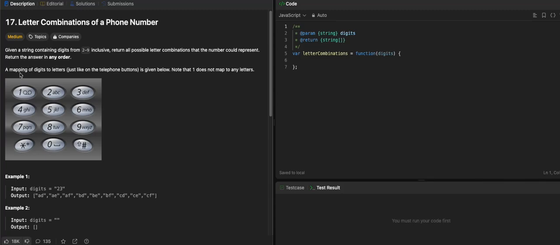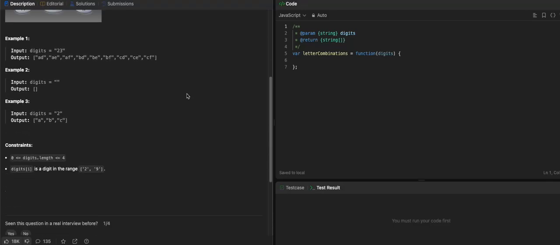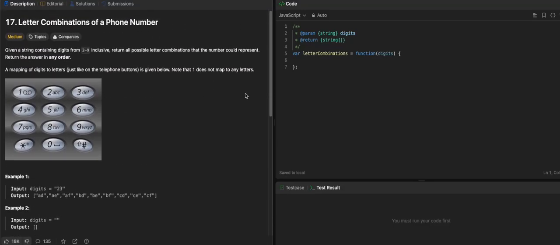Return all possible letter combinations that a number could represent. Return the answer in any order. A mapping of digits to letters is given below. Note that 1 does not have a map. Okay, that is a big hint right there. A mapping of digits. So that is telling us we need to create our own object. So we're going to go ahead and do that.